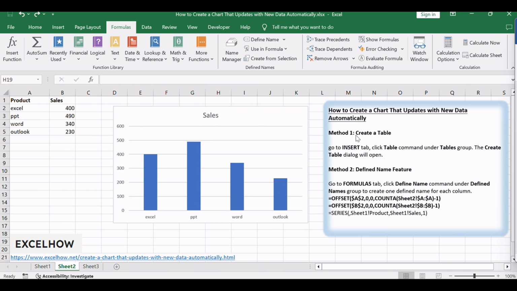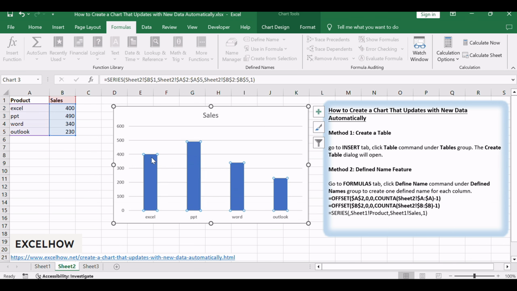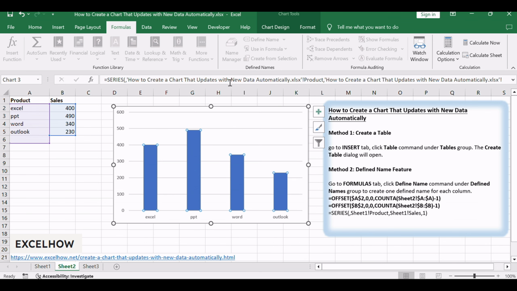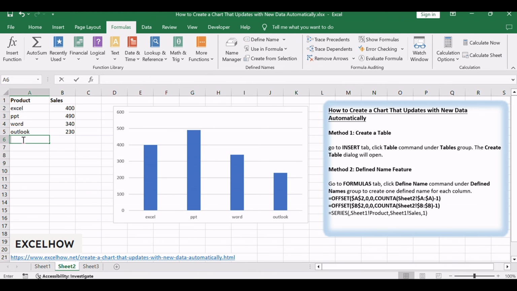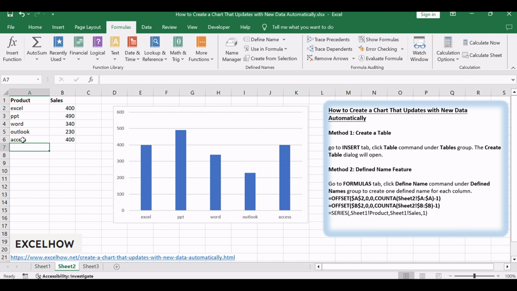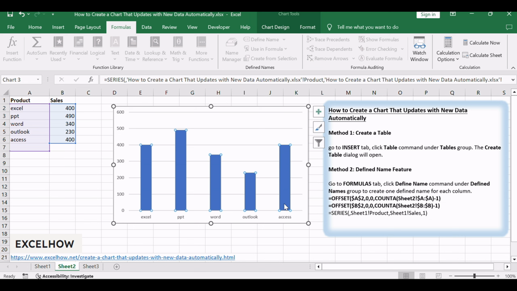Click on the chart, and click any data series in your chart. Change the current formula in the formula bar to this formula. =SERIES(,Sheet1!product,Sheet1!sales,1). Then press Enter key. Add one new data under the source data. The chart will update automatically for the newly added data point.